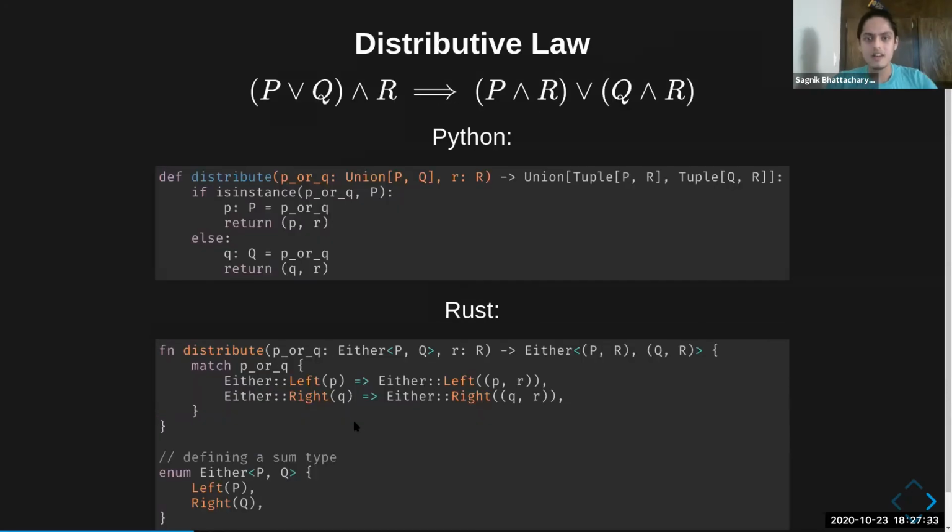And then we can prove things like the distributive law, which says, well, P or Q and R is the same thing as P and R or Q and R. So how do I do that in Python? Well, I have a function which takes in a union of P and Q, and it takes in an R, and it returns a union of tuples, right? It returns a union of a tuple of P and R and a tuple of Q and R.